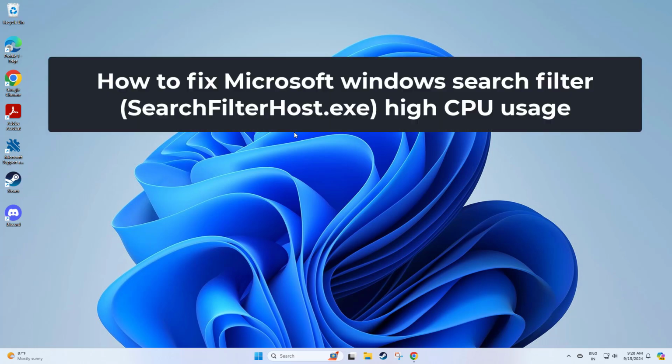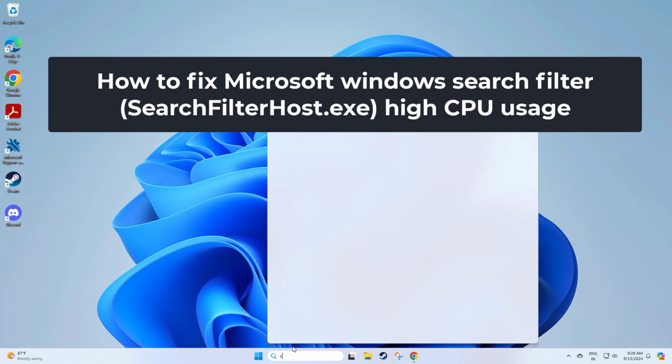How to fix Microsoft Windows Search Filter Host, SearchFilterHost.exe, high CPU usage. In this video I will show you a few solutions to fix the problem.